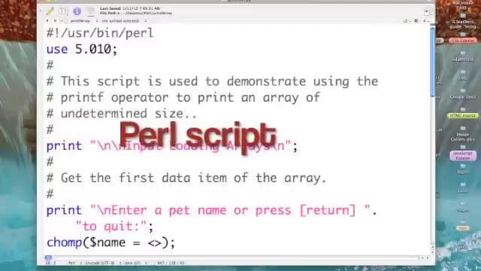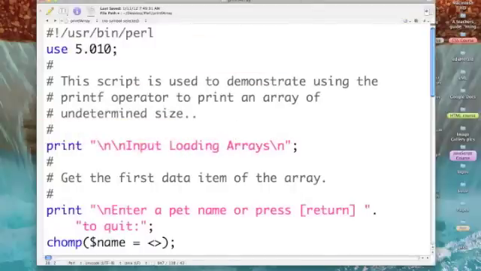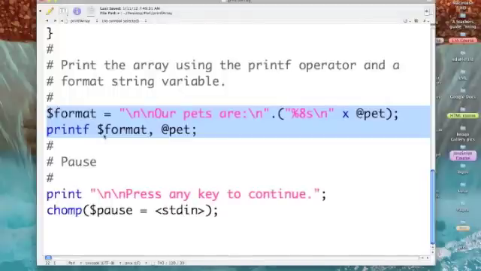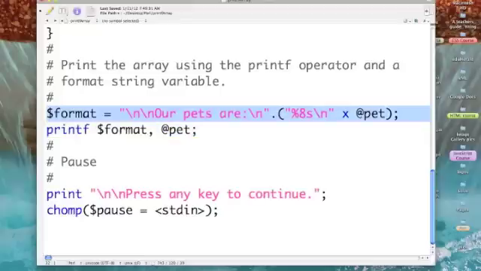I edited our input load script so that after we build our array, we can print it out using the printf operator. These are the only modifications that I made to our script. The first line declares a new scalar variable called format, and I'm making it equal to a string consisting of two carriage returns, and then the phrase "our pets are," followed by a colon, and then another carriage return.